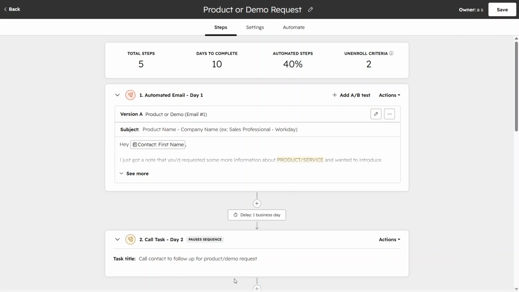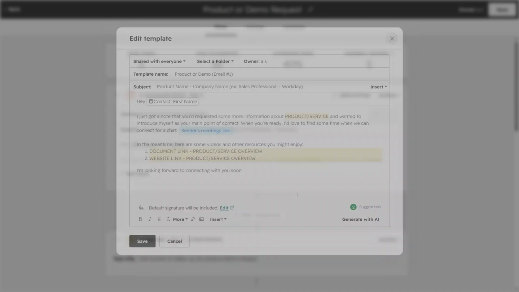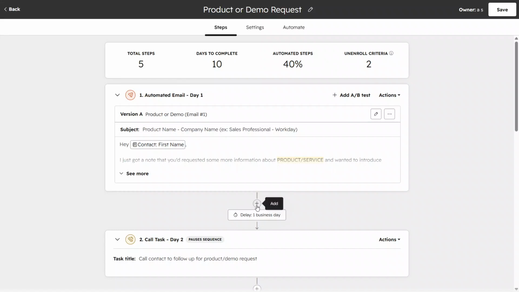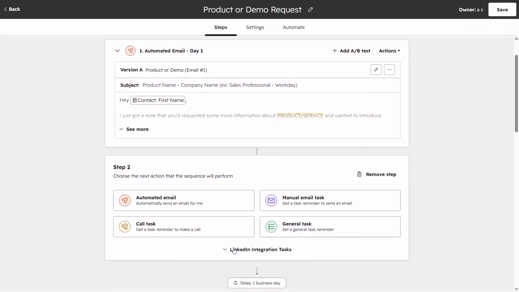You'll now see the full list of steps that make up the sequence. Each step has a small pencil icon next to it. Click the pencil if you want to edit that step. A pop-up window will appear where you can customize the content of the email, the task details, or any other elements for that step. If you'd like to add another step, look for the plus icon between existing steps. Click it, and you'll be able to choose from different step types: an automated email, a manual email task, a call task, a general task, or a task tied to an integration. This lets you tailor the sequence to match your sales or follow-up process.